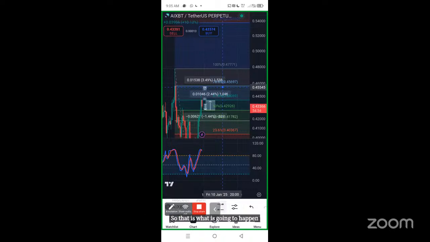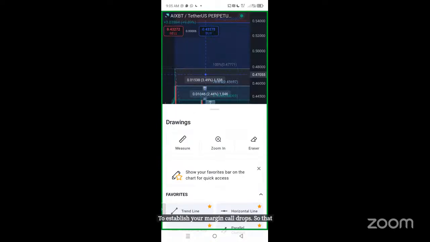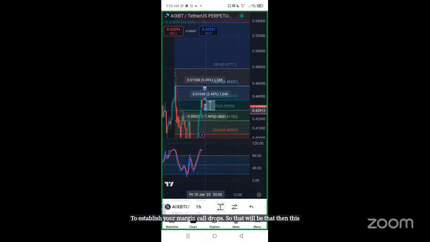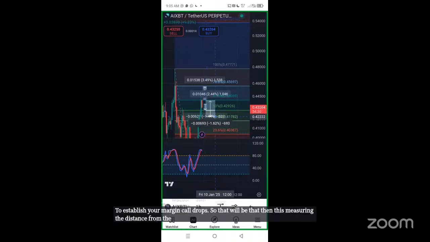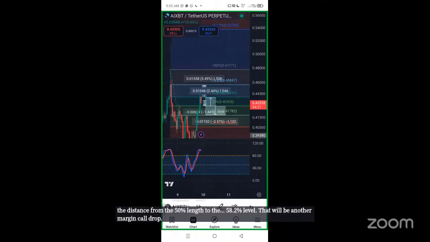So that is what you will do. Based on that, set a preset price or enter at current price, then measure the distance between the entry price and the lower fib level to establish your margin call drops. Then measuring the distance from the 50% fib level to the 38.2% fib level will be another margin call drop for a smart trader.